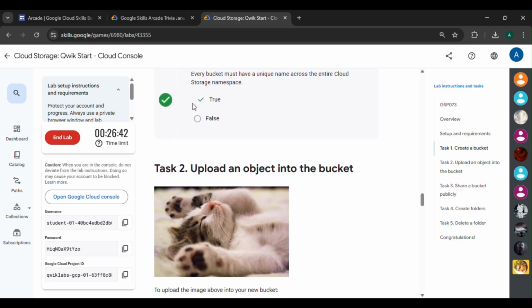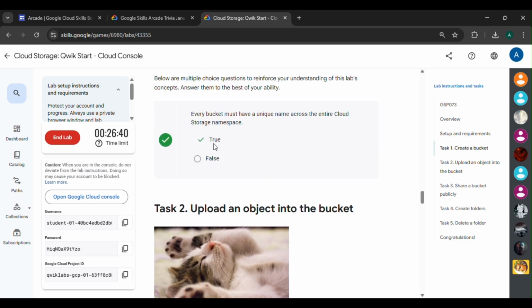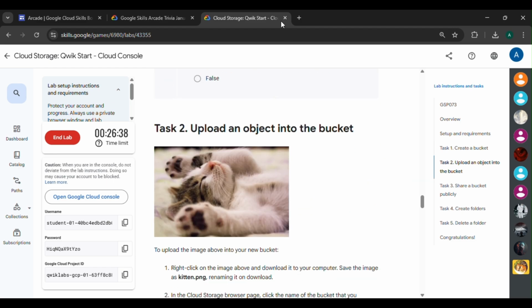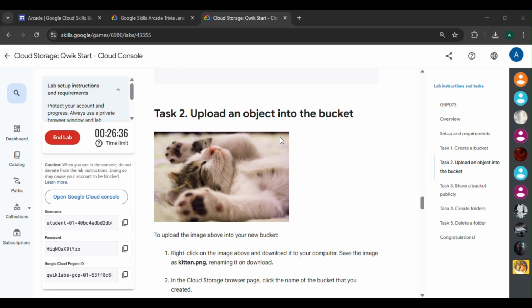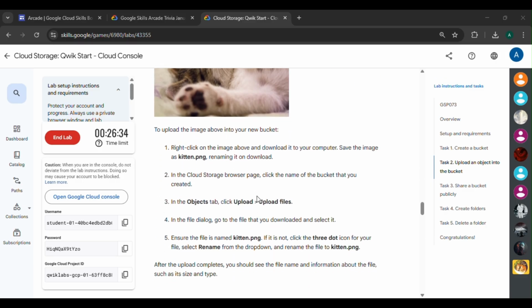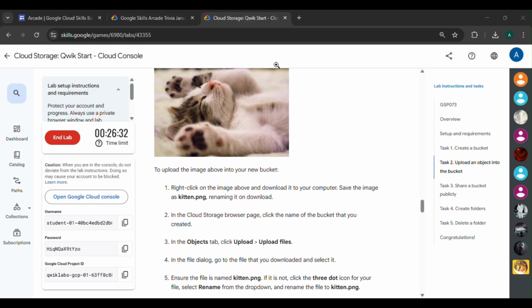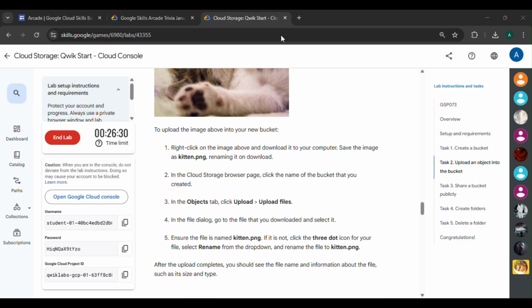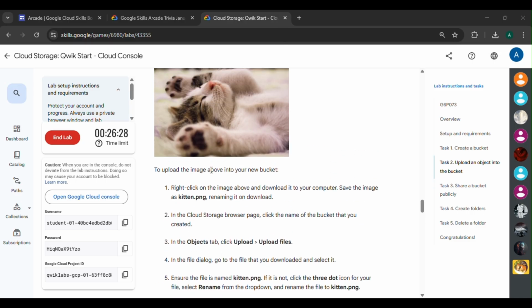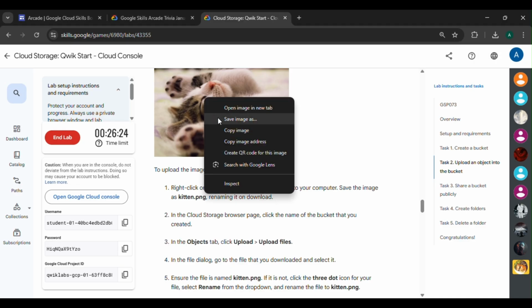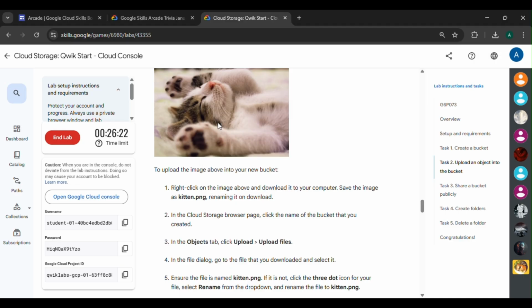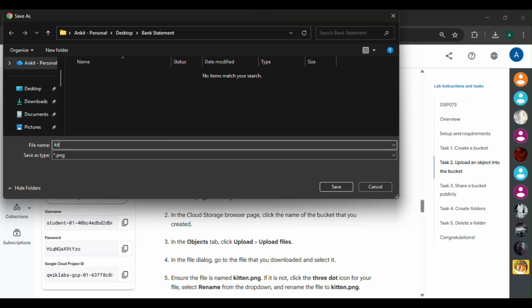Next, we have to click on true, though it won't count in the lab, it will help you in learning. Now we have to save this image as kitten.png. So click and save image as kitten. The png is already there, just save it as kitten.